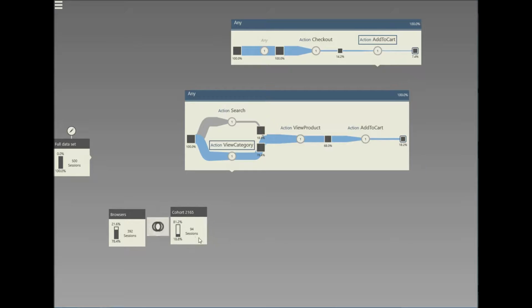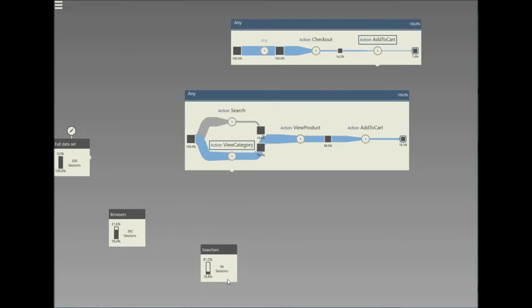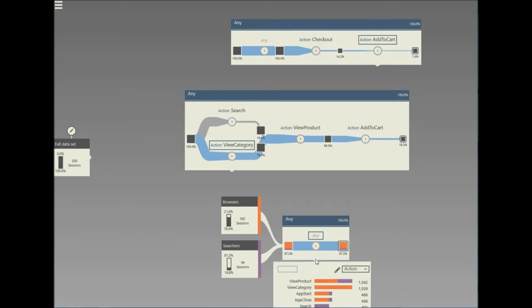78% of our users were browsers, and searchers just 18%. As we pull these cohorts into the Venn diagram, we see that there's no overlap between these two sets of sessions, so we really have found two different types of behavior. Let's go investigate these two cohorts a little further to understand just how they interact with the data.